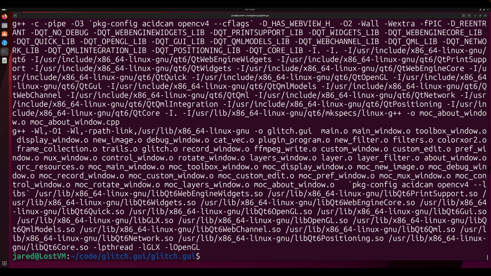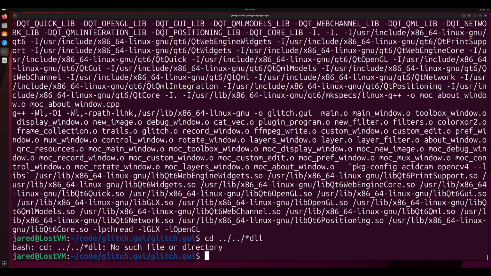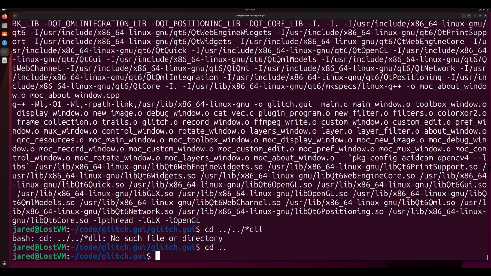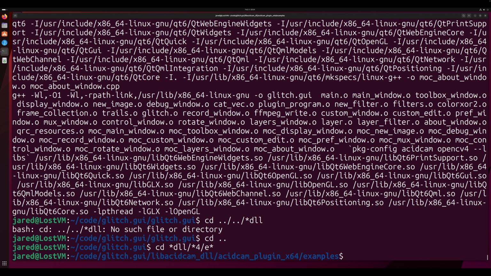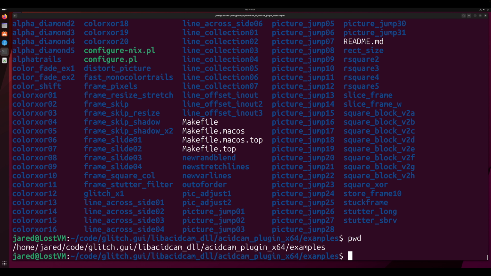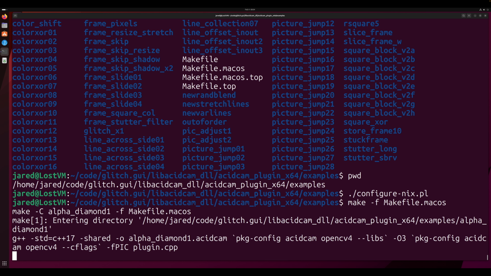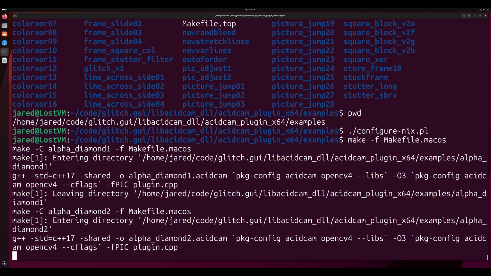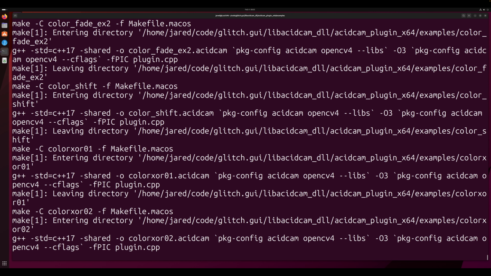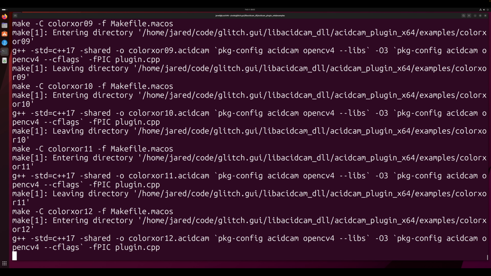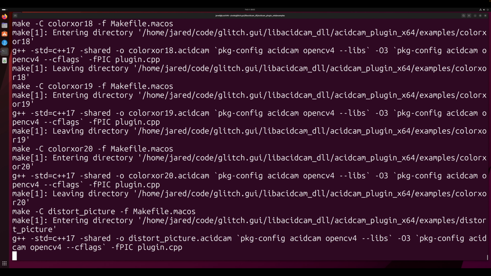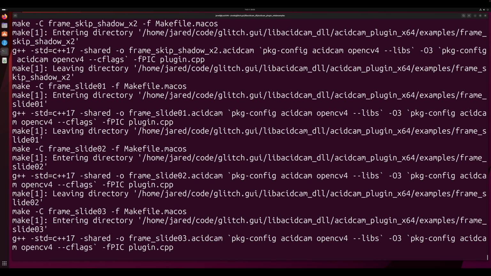Now that we have the program built, we need to install the plugins. So we're going to go to the directory which contains the dynamically linked libraries, and we're going to go into the 64 directory and examples. And these are some example plugins that I've created. We're going to run the configure Perl script for Unix, and then run the Makefile for macOS, which will also work for Linux. And it'll take a little while to compile all this.